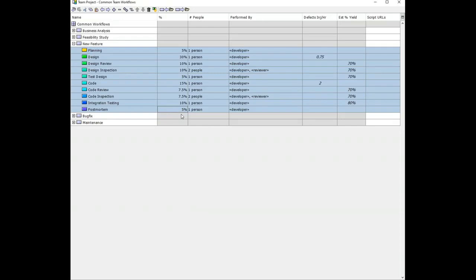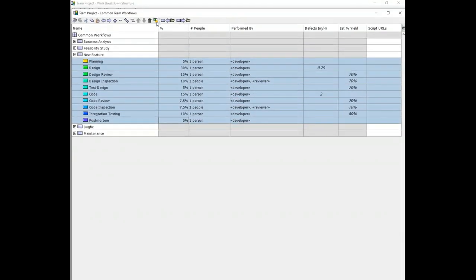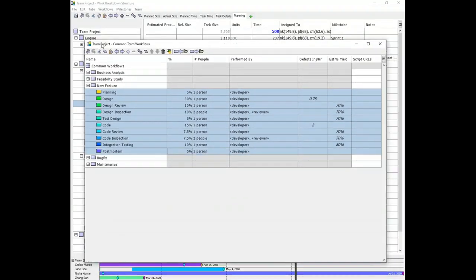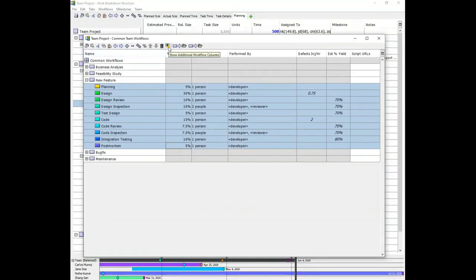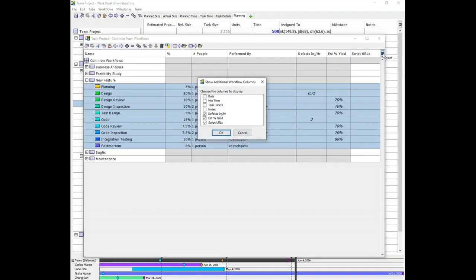David, it's Brad Hodgins. I'd like to know, how did you get the Change Tab Columns button to appear in your toolbar? This one. Yes. This button appears in the toolbar for the common team workflows. It should always be there. Anytime you're in the workflows window, you should see this button in the toolbar. The same functionality is also available by clicking in this top right corner.